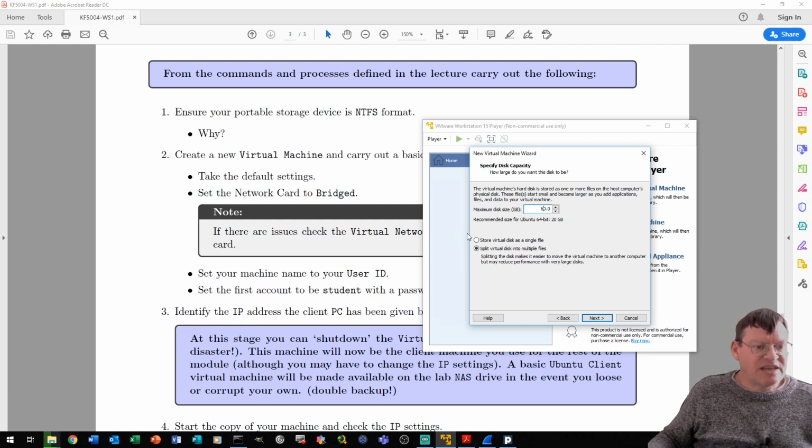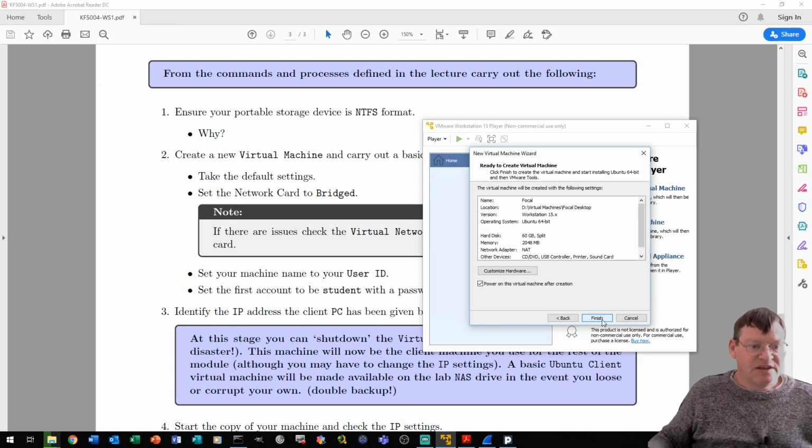Now this is where the NTFS issue comes in. If you want to store this machine as a single file, you can't store 60 gig. So if you're using NTFS, we can use either. I prefer to split mine, so we'll go with a split. That will now give us a breakdown of the hardware setup.